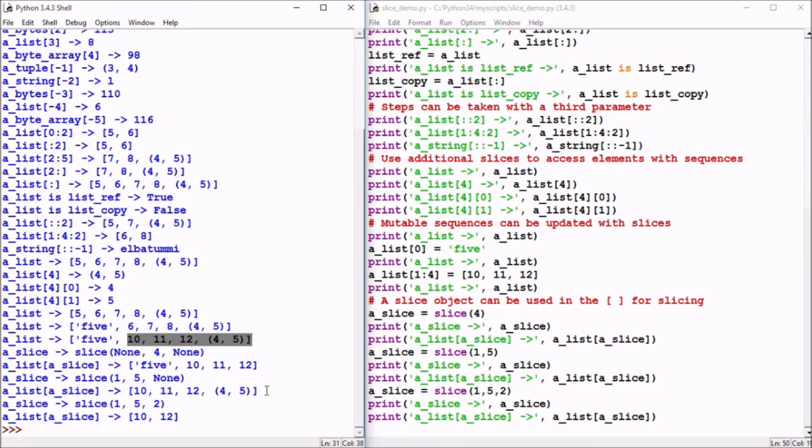And finally, you could do all 3 parameters, a starting, a stopping, and a stepping value, and use that to create your slice. In this case, starting at index 1, going up to but not including index 5, and stepping by 2. So we got every other element from 1 going up to but not including 5.